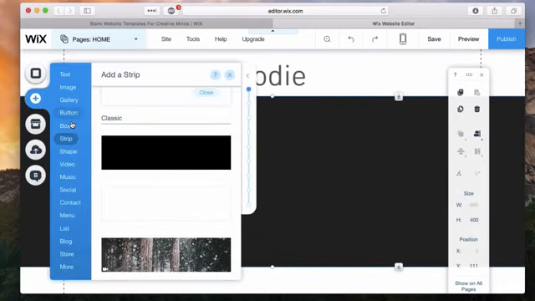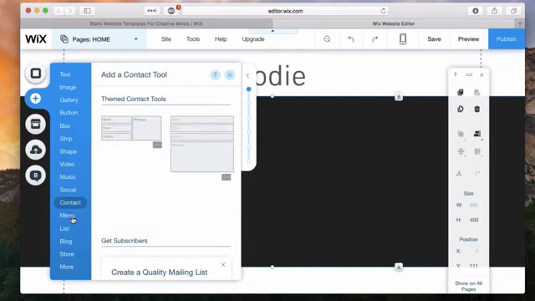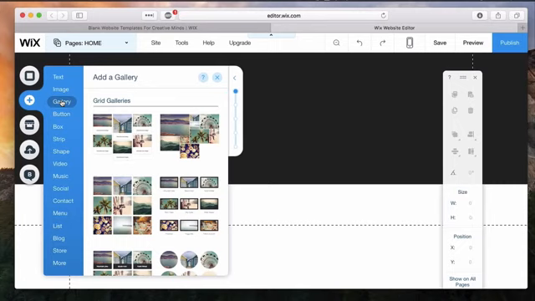Click on add again, and let's go ahead and go through here and see what we have. We have different options that we can add here. We can add a menu, so if you want a basic like nav bar menu, you can add that. But again, I'm going for just a very minimal look here. So I actually decided I want to add a gallery.